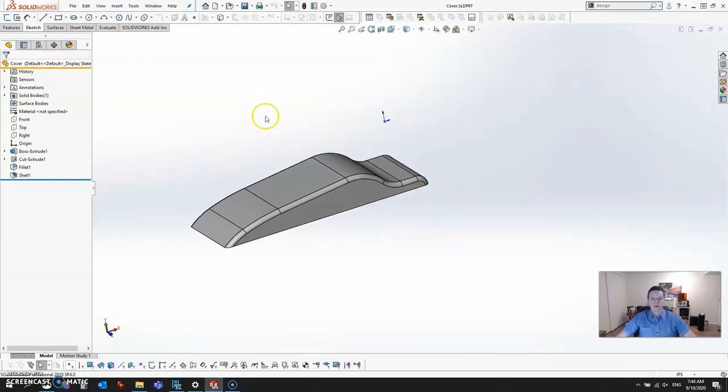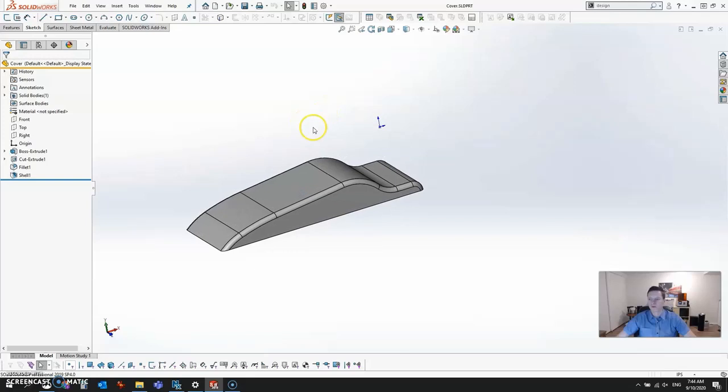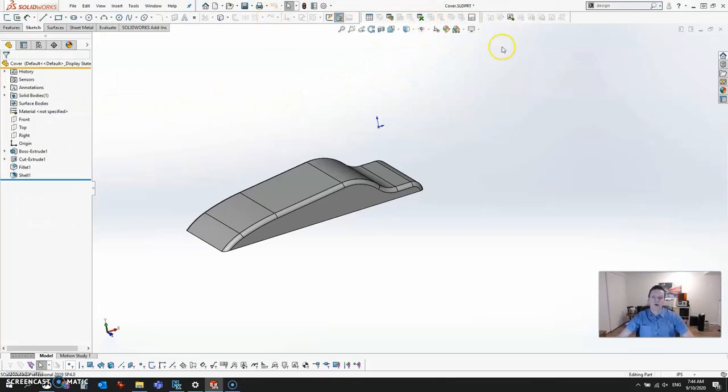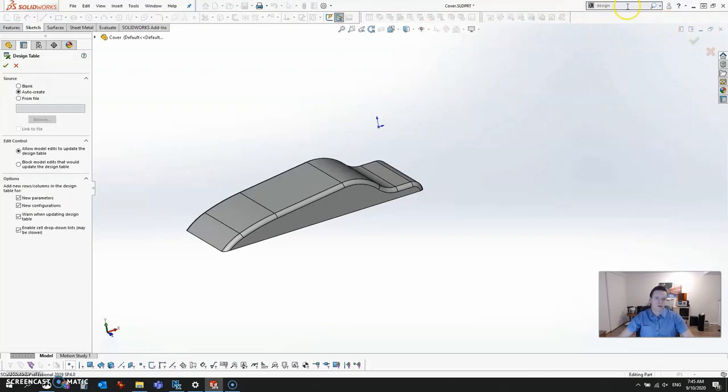To create the configuration, I prefer to use a design table because it's very flexible. You can change the configuration very quickly and add configurations very easily. So let's start from the design table. If you don't have the design table in your SolidWorks, you can search for design table, and it will be almost the same. This is also a very useful feature in SolidWorks. Let's create an auto create for it now.